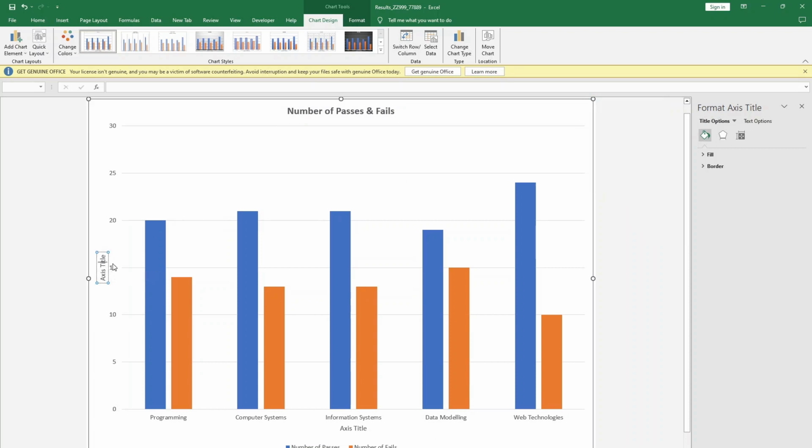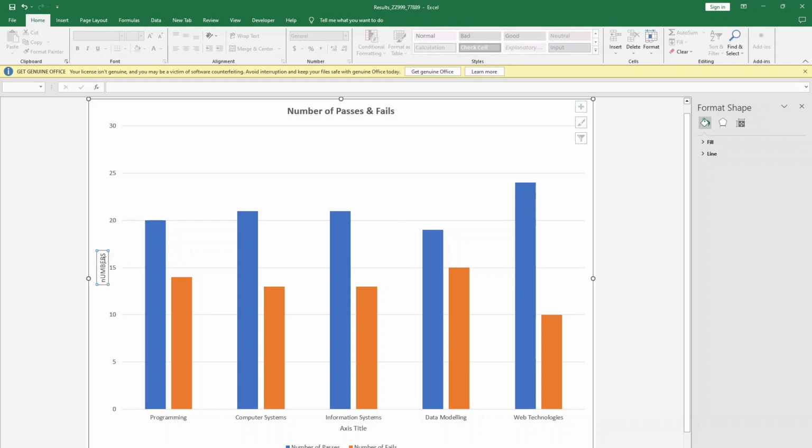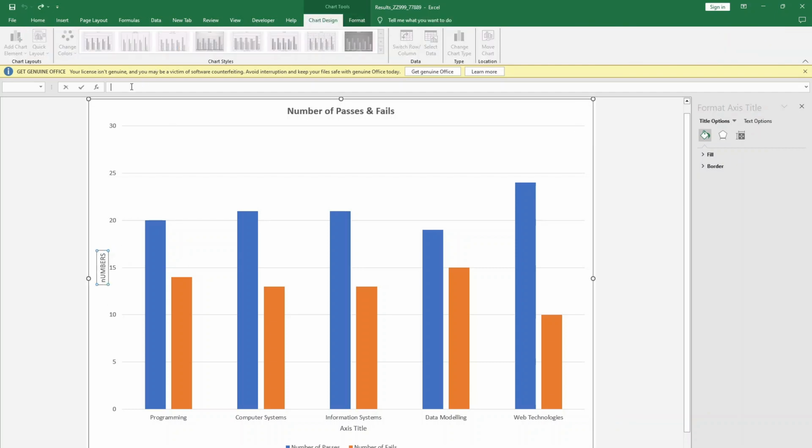These are numbers, and these are modules. Control B to bold these numbers and modules. So our chart is almost done.